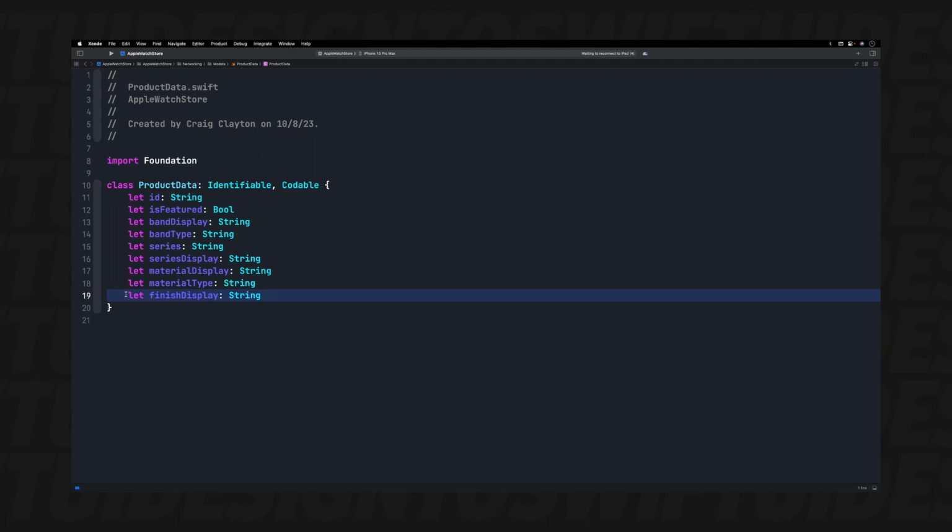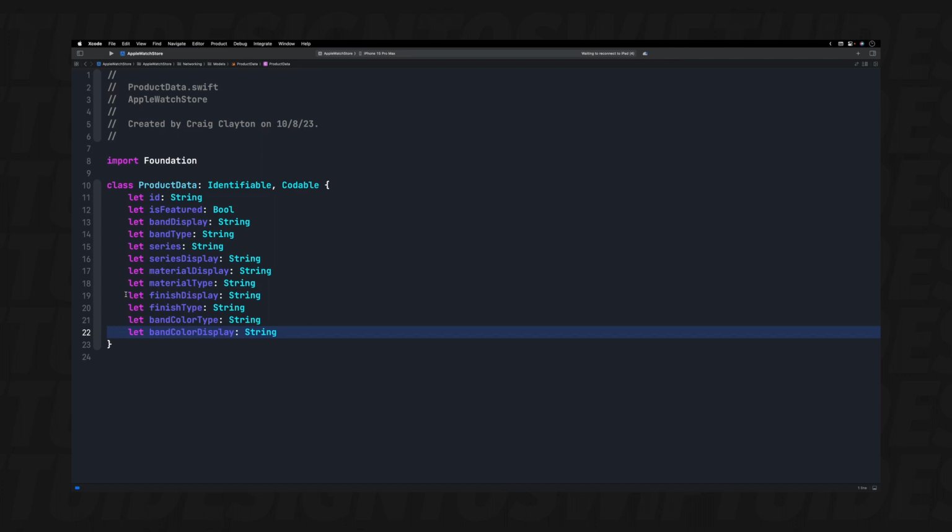We want a material type and set it to a string. We're going to create a finish display, set it to a string. Pretty much every one of these are strings. We're then going to do a finish type, set to a string. Band color type, string. Band color display is a string.